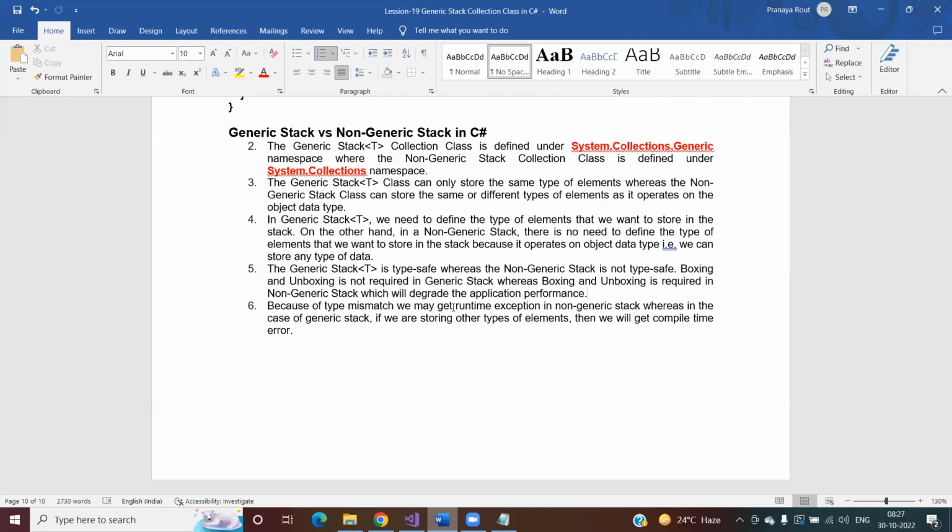If you are creating a non-generic stack to store integer values, then those integer values will be converted to object type, and that object is going to be stored in the collection. And while retrieving, again, the object will be converted back to integer. That means boxing and unboxing will happen.